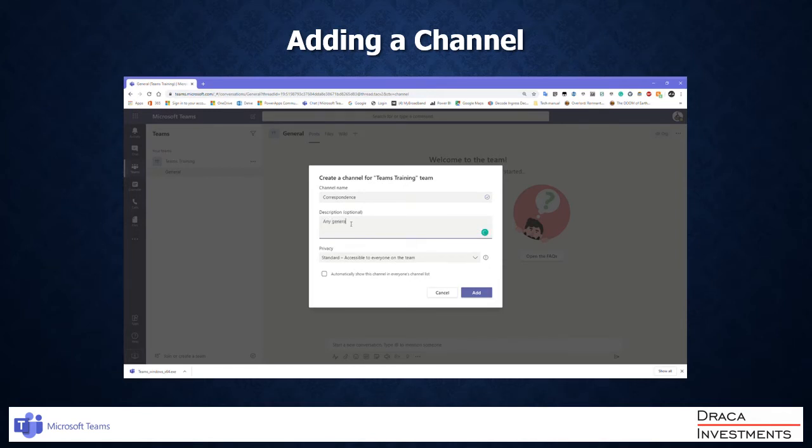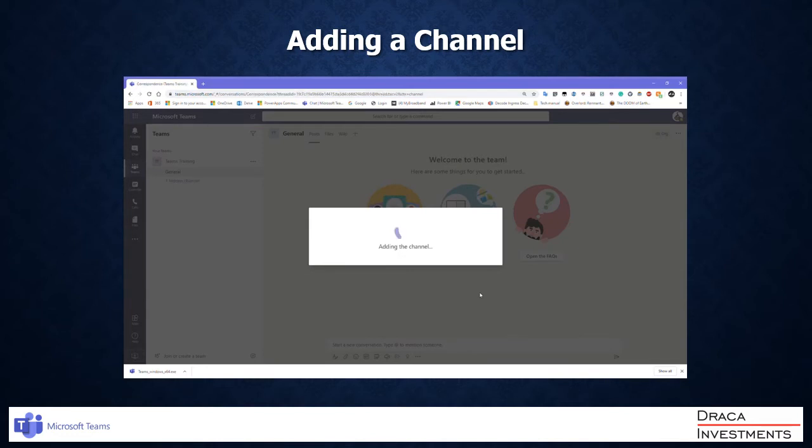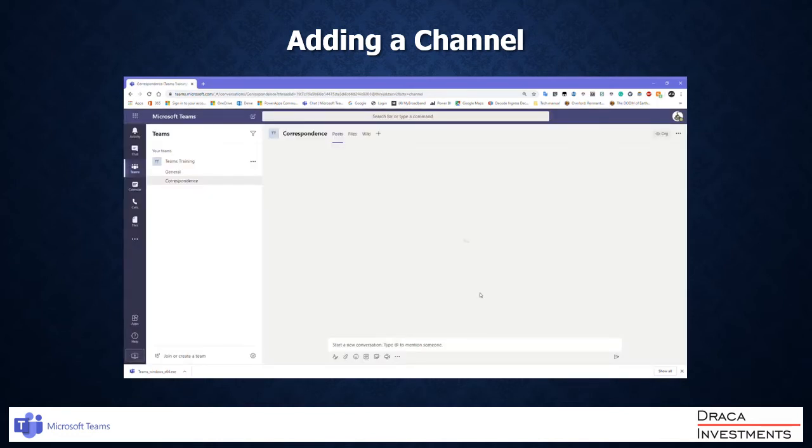Channels do not need to be visible for all people. What you can do under the privacy settings is select the people you want to have in that channel. You can also then tick the little box which makes it visible on the panel on the left-hand side. Click the Add button. Now you should see your channel in the column on the left.